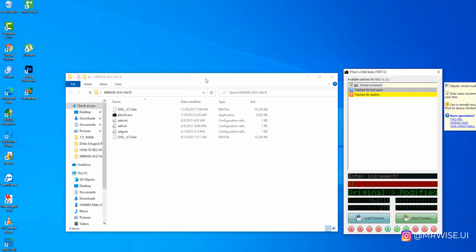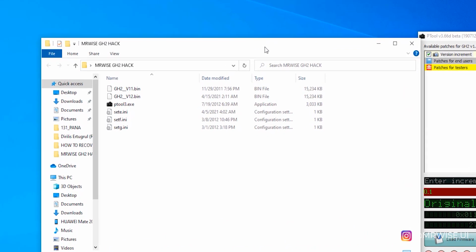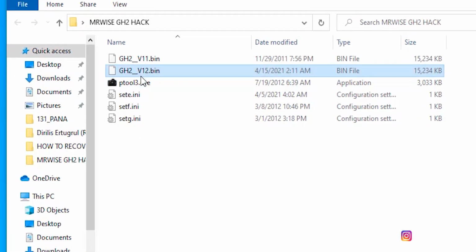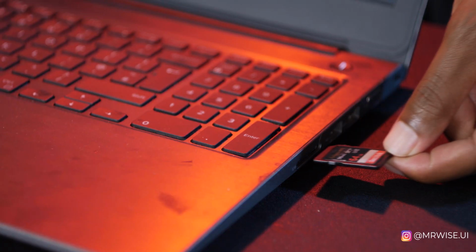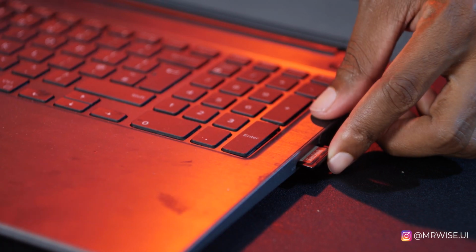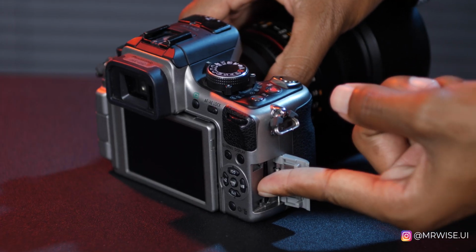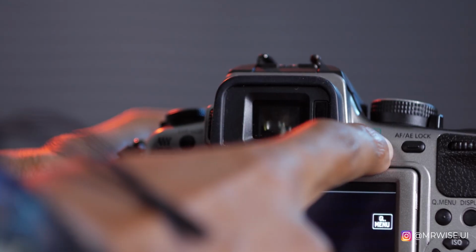If we go to that same folder that we opened, which had five files, now we see there are six files. Now we have GH2 underscore version 11, GH2 underscore version 12. At this point, what you need to do is copy this GH2 underscore version 12 to an empty memory card, which has at least 95 megabytes per second write speed. After you have copied it, put it in the camera and press play.